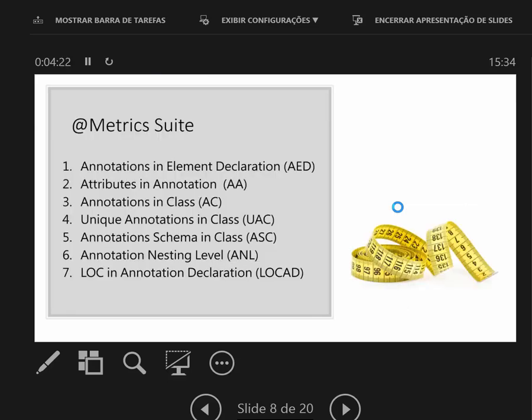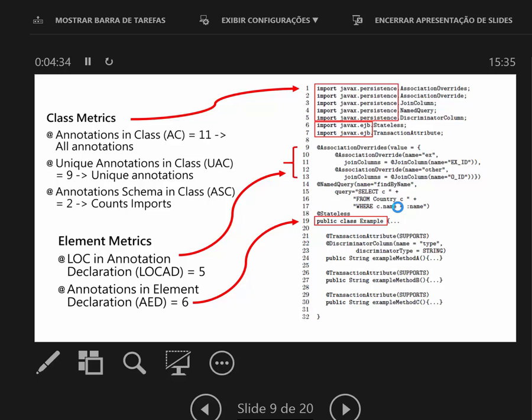Okay, so this is our metric suite. We propose this suite of 7 metrics. I will explain really fast. We have some class metrics. Annotations in class: how many annotations there are in the whole class. We have unique annotations in class. When we say unique annotations, they are annotations that have a different type and different properties.